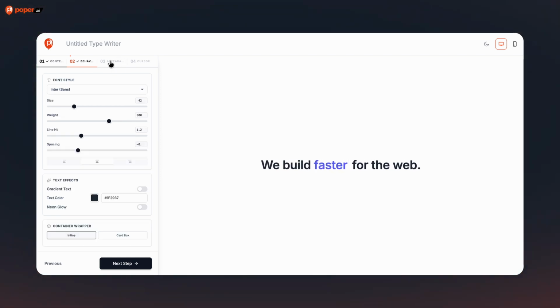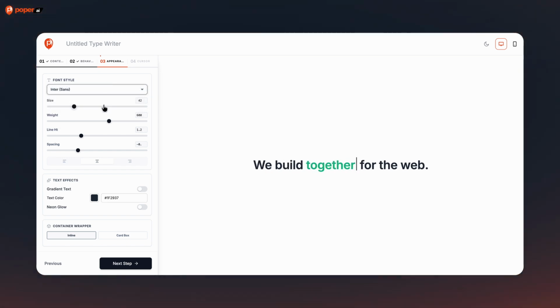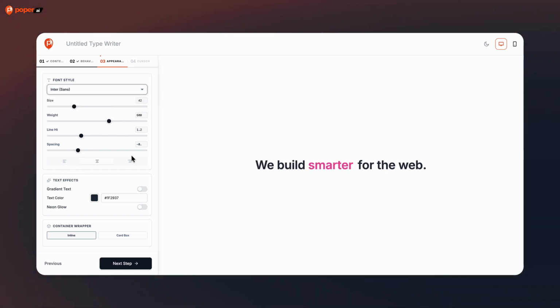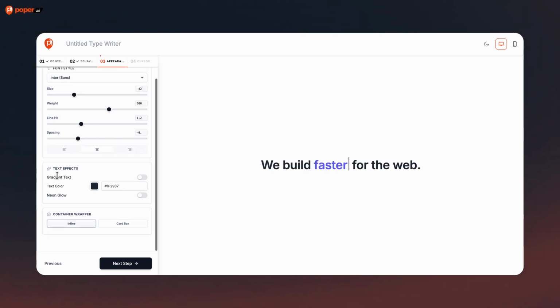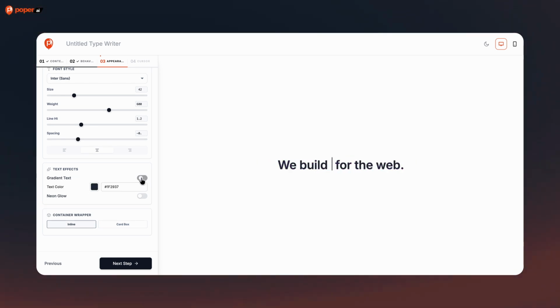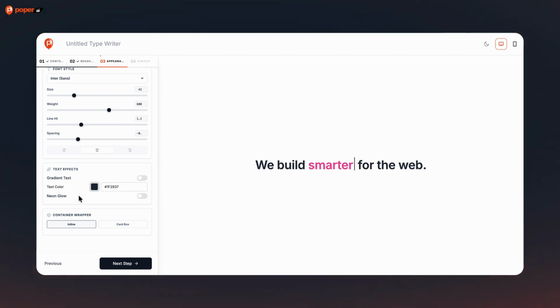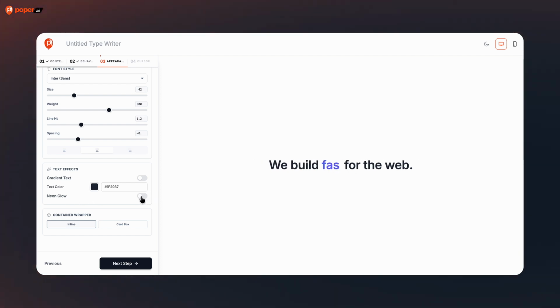Then open the Appearance tab. Here, you can change the font family, font size, weight, line height, line spacing, and alignment. In the Effect section, you can enable gradient text and convert the text into a gradient style. If gradient text is turned off, you can change the regular text color instead. You can also enable or disable the glow effect.